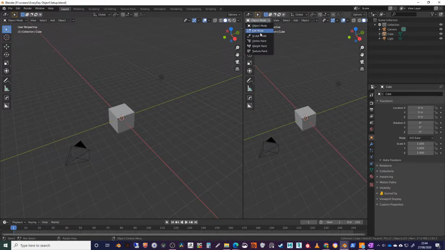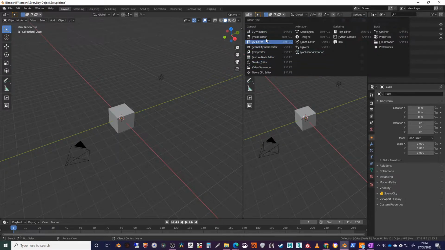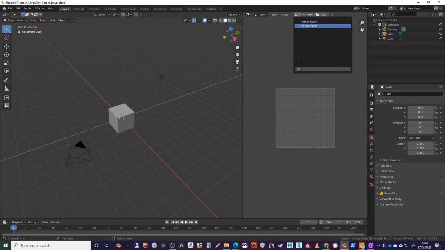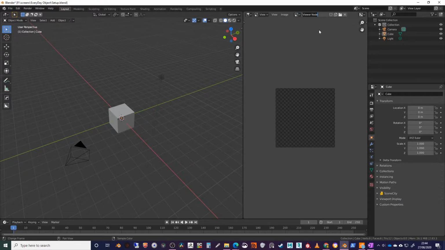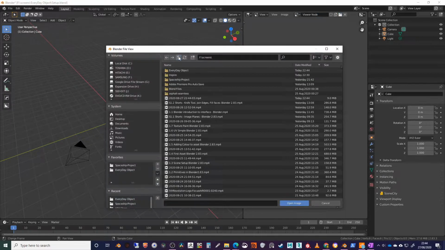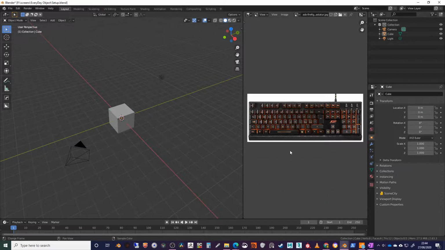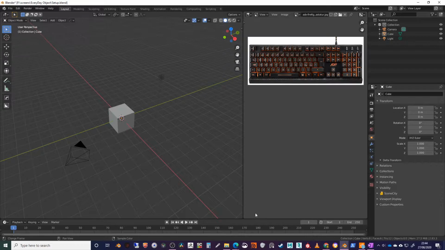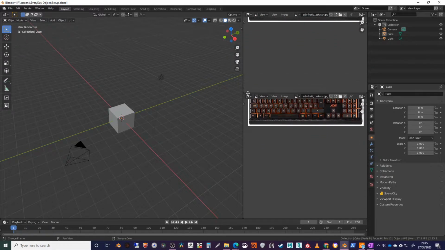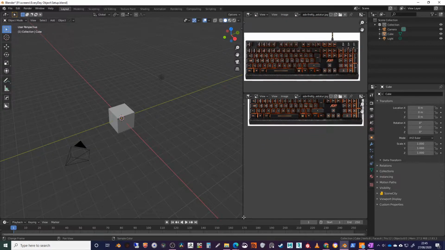So then to set the layout up, I'm going to add an image viewer, and I'm going to add my reference images to this. I've got 3 reference images, so I'm going to duplicate this 3 times, and that's just by tearing up from the bottom and then changing the image.